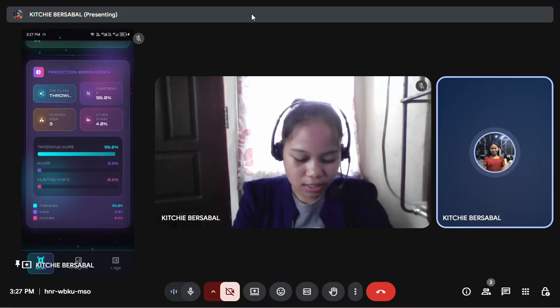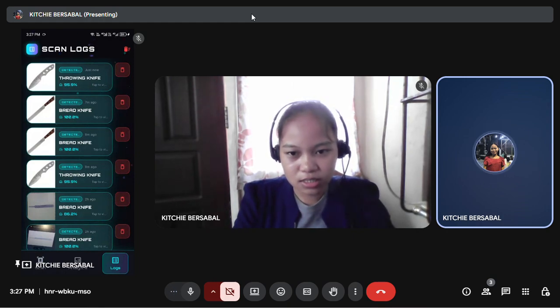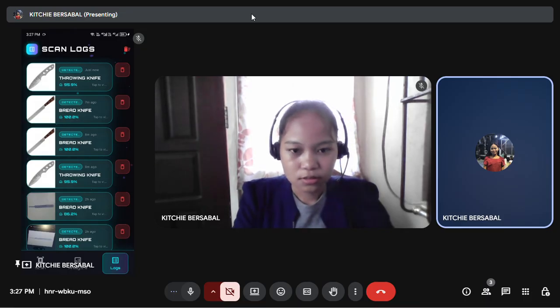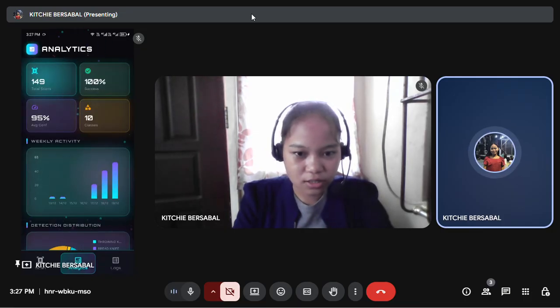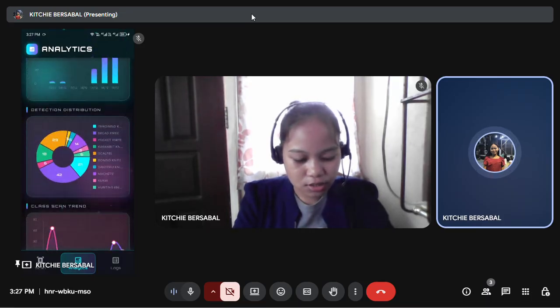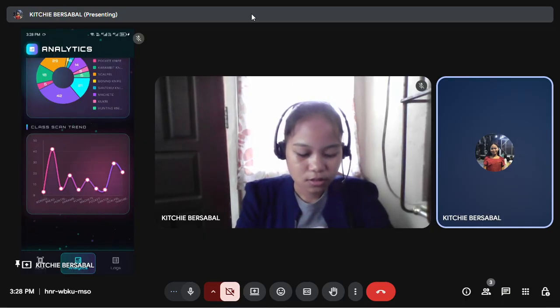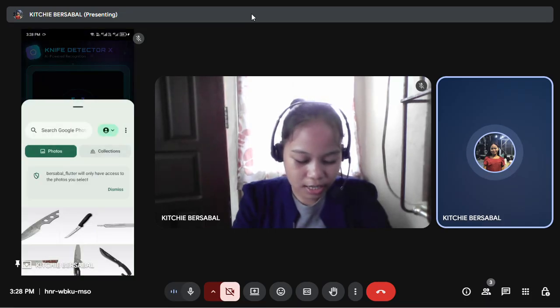In logs, all scans are automatically saved, including the image, detected class, confidence, and timestamp. And in the analytics dashboard, it provides total scans, success rate, average confidence, number of detected classes, weekly activity, detection distribution, and class scan trend. Now let's start testing all the classes.